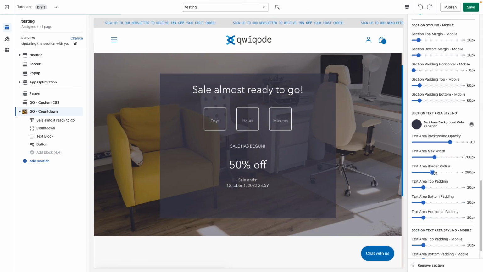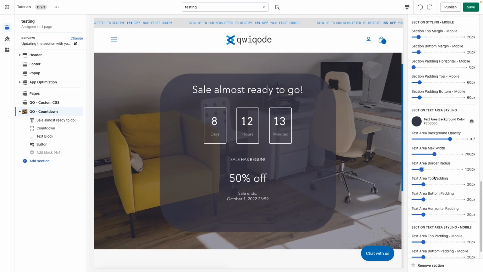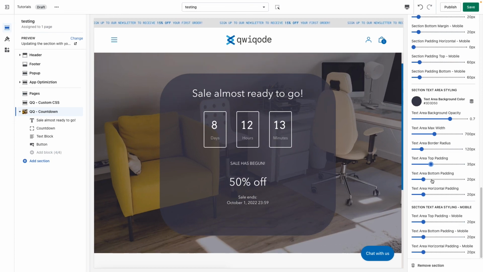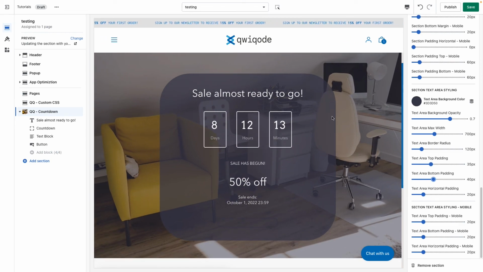You can also add a border radius. That's a little bit too much. There we go. Do something like that. And then padding within this section. So you can add more padding there to the top and the bottom and to the sides. And the same settings here for the mobile version as well.